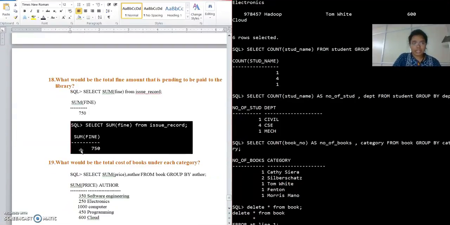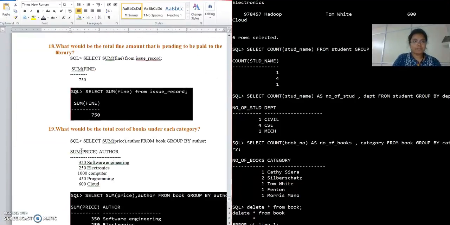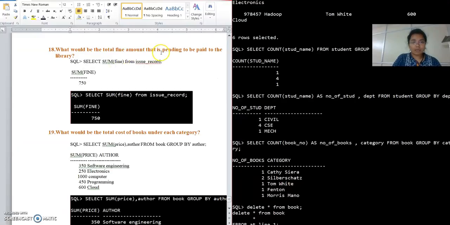Once that is done, my next question is: find the total amount that is pending to be paid in the library. That is what is not yet paid. If it is paid, that will give you 0. So I'm going to sum up all of them. I need to total all of them, and that is going to be the amount pending to be paid. So I select fine from issue record. At the same time, I apply an aggregate function which is sum, right? So my sum is getting displayed.